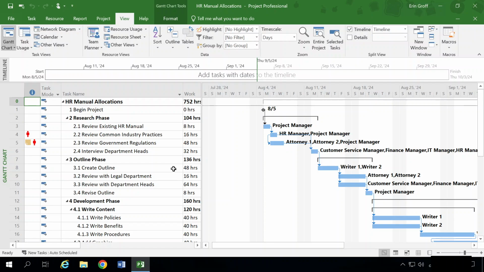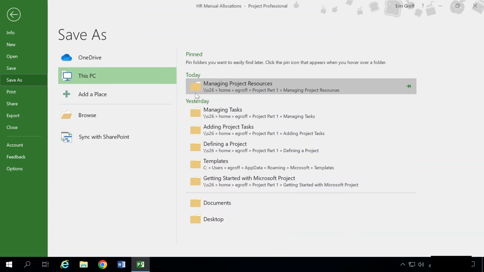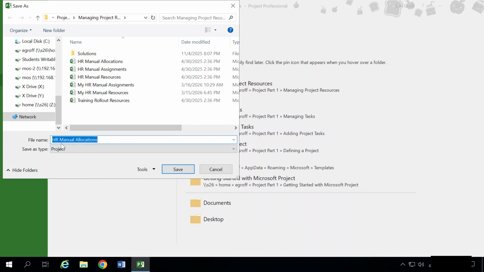And before we make any changes, we're going to make a copy of our file by going to File, Save As, and selecting the Managing Project Resources folder. And we're just going to update our name to My HR Manual Allocations and click Save.